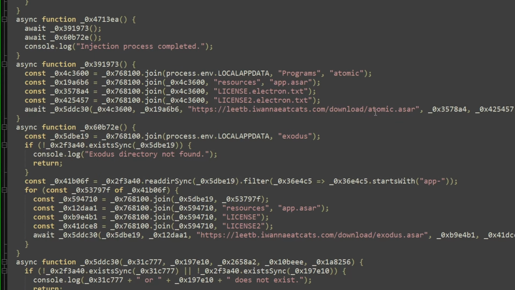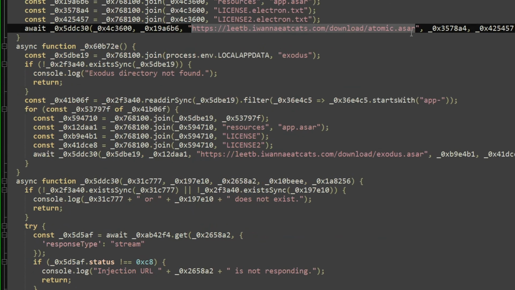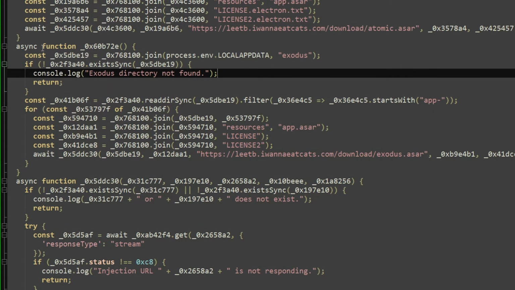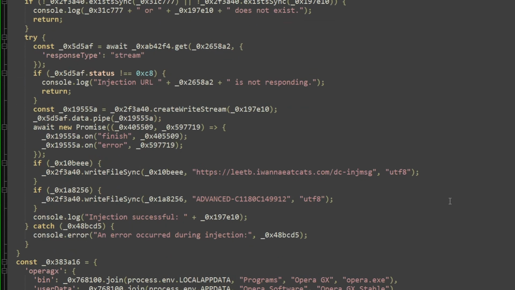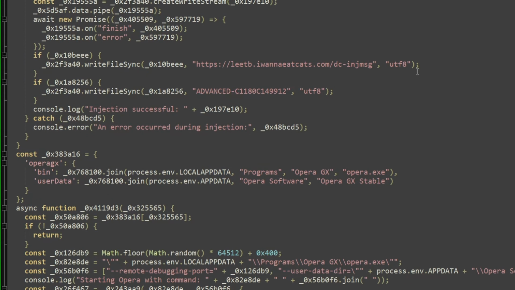Once again, app.asar. So this is actually bringing in another ASAR module by the looks of things, atomic.asar. And then it looks like it's mentioning Exodus wallet. So maybe it's got something to do with that as well. Exodus.asar. Maybe these are used for stealing stuff from those crypto wallets. Like, there's just so much that it's pulling down, right?